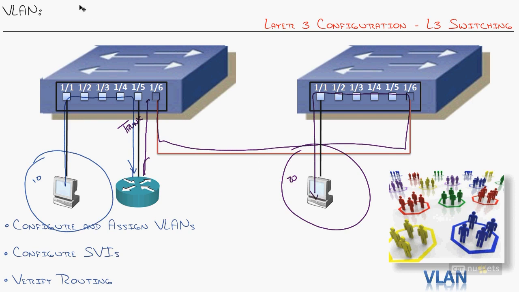Now, what's the problem with a router on a stick? Well, it's slow. When it comes down to it, we have to leave the switch in order to communicate with that router on a stick. So this link becomes the bottleneck, and the routers themselves are slower than switches. Switches are all ASIC based, and this gets into kind of a bigger discussion.